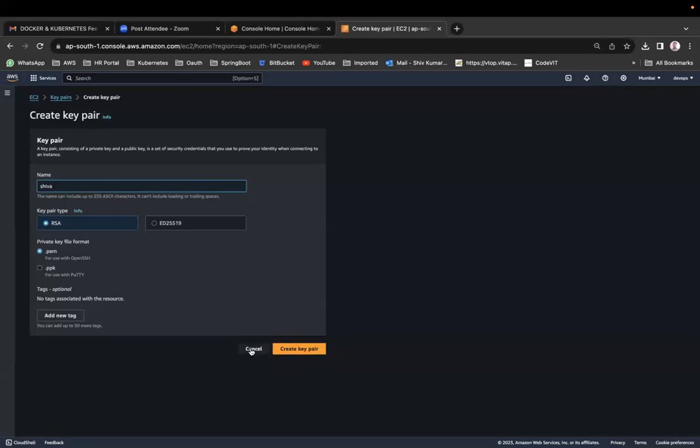Then your key pair will be created. A file will be downloaded into your local system, a .pem file with the name Shiva.pem. If I create one, that is a private key in order to access your server.